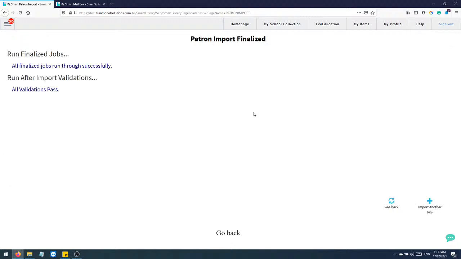Once it's finished, it will run a validation check, and that's to check for duplicate patrons. Say if you imported it incorrectly and there were errors, it would show you those errors. It's all passed, but if not, it would say validation failed in red. Click on that, you get a pop-up with all the issues it's found, so duplicate patrons and so on.